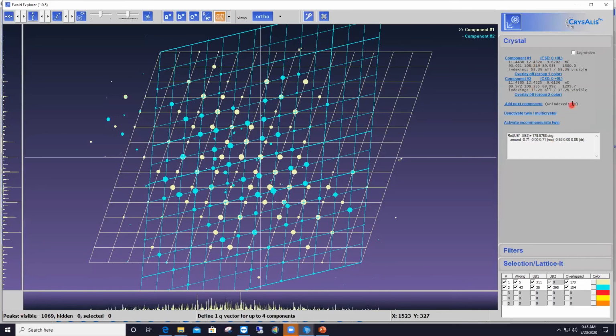And now I've got only 4% of the reflections unindexed. So the first lattice indexed 58% of the reflections, and the second lattice indexed 37%. And now only 4% remain unindexed. The twin law is a 180 degrees rotation along this reciprocal space direction. And that's the end here.